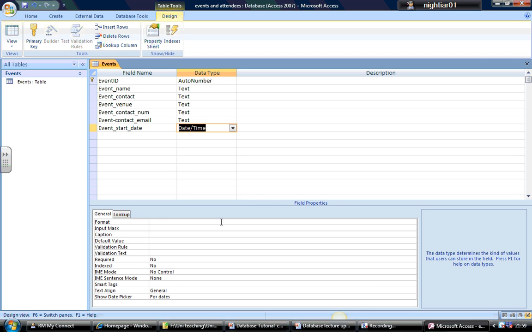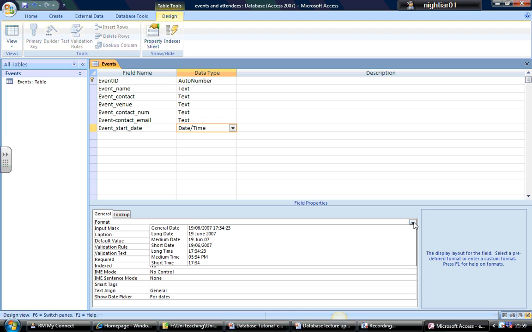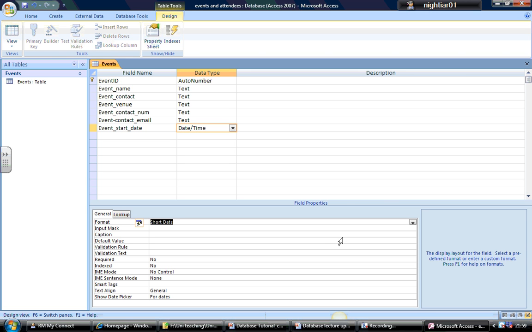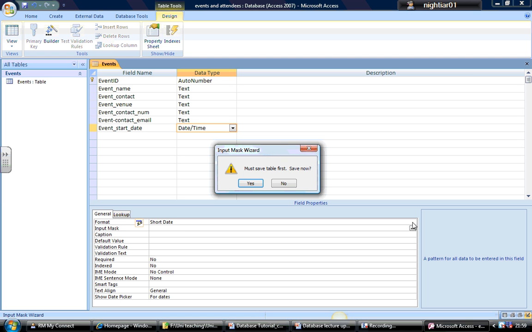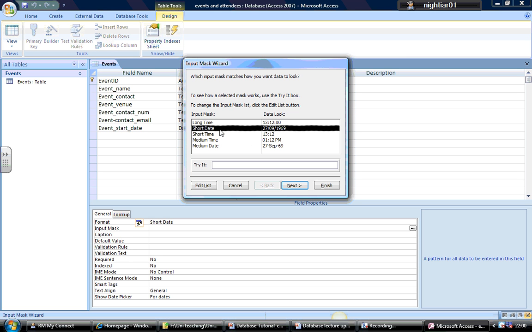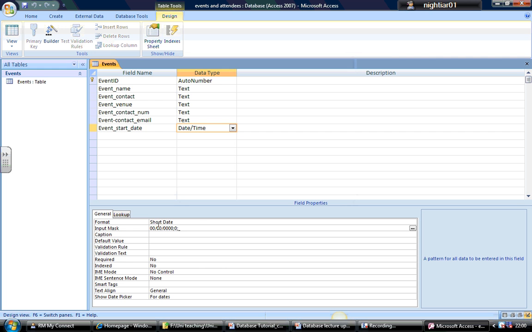Okay, now we want it to be a certain type of date when they enter it, so we can select the short date. So it will be entered DDMMYYYY. We can also enter an input mask just to prevent them from trying to enter something else into there. You can use this little format button at the side, and it asks us to save the table, yes. And then rather than us typing in the input mask manually, we can just choose short date and click finish. So it enters the short date input mask for us.